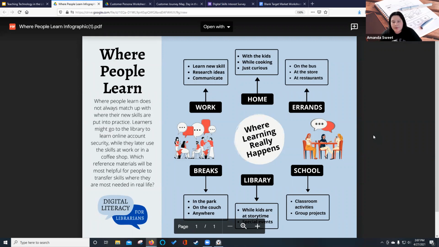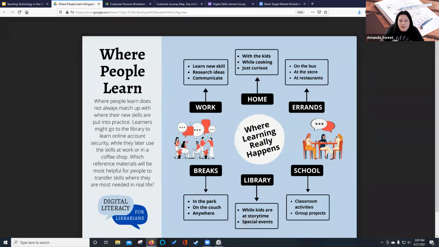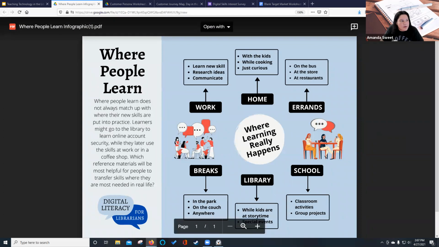So what are the resources that will help people that they can access on the go when they're actually using this stuff? So what we're going to do now is run through just a quick exercise of where are you when you learn it. So I'm going to open up a new document.